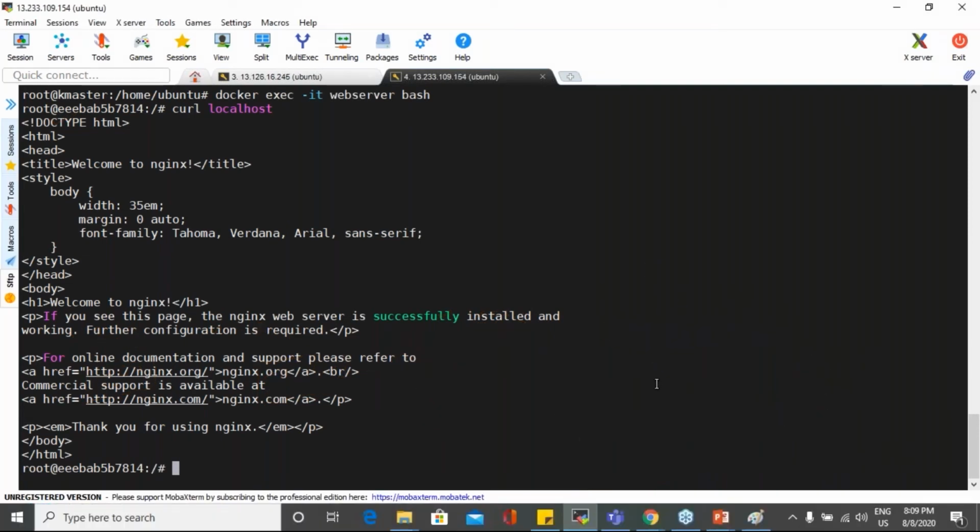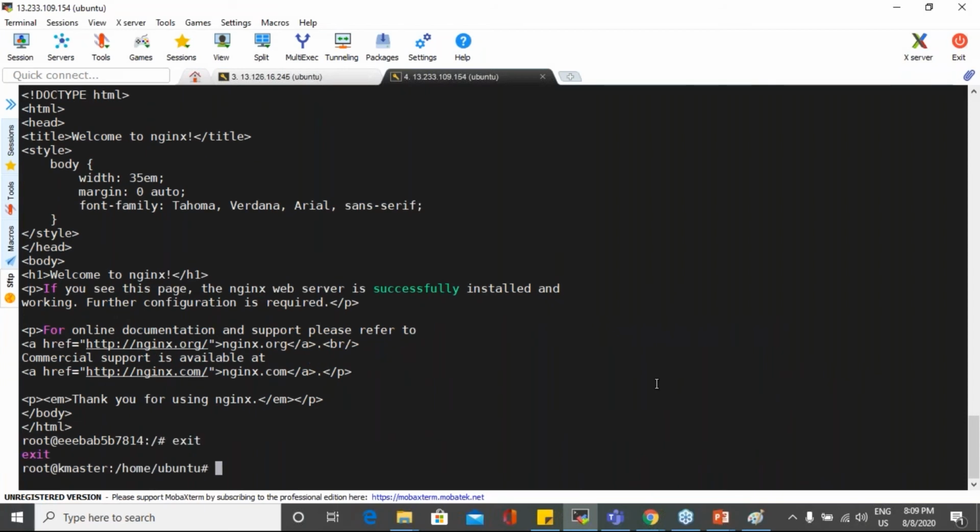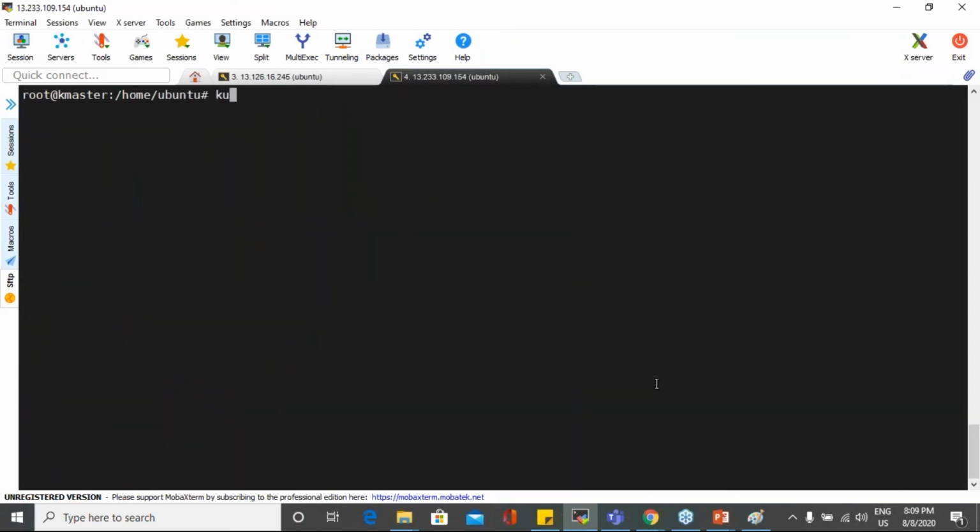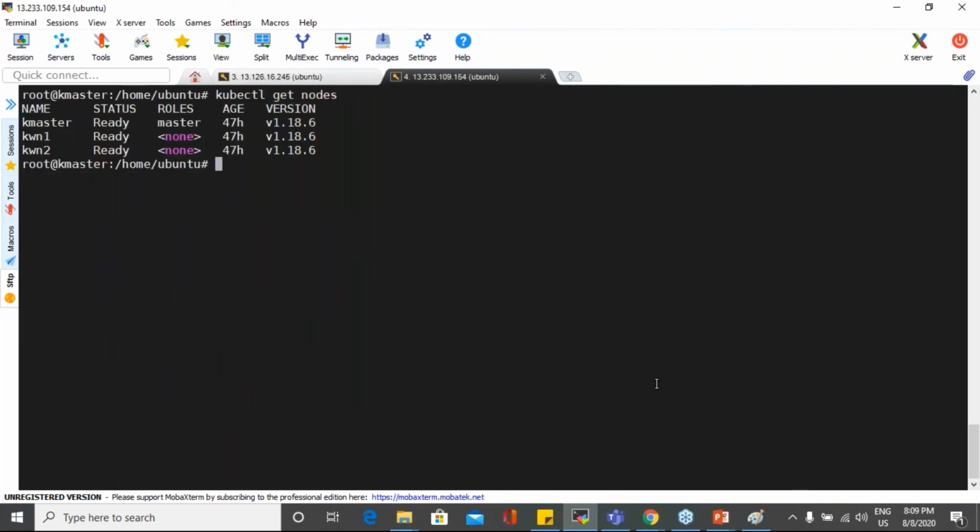Okay, so if I come out of this and say kubectl get nodes, you can see I have three nodes in my cluster. One is the master node and two are the worker nodes. The names of the worker nodes are KWN1, Kubernetes worker node 1, and Kubernetes worker node 2. So these two worker nodes I have in my cluster. That is what I'm talking about here.